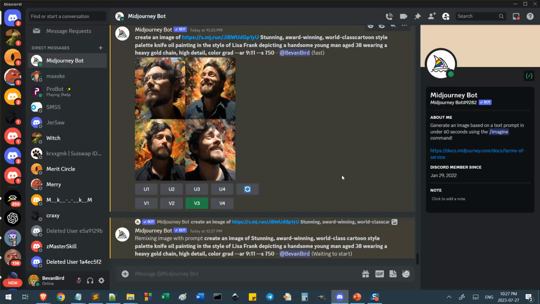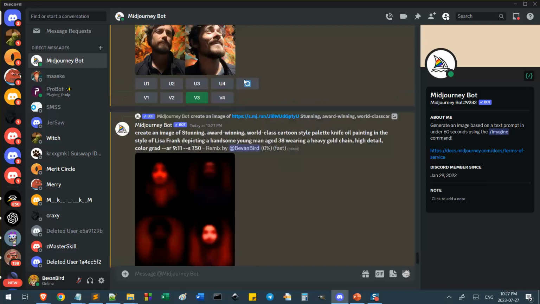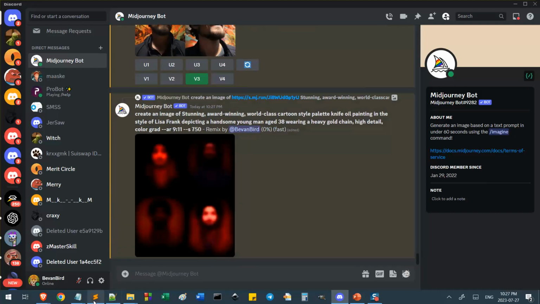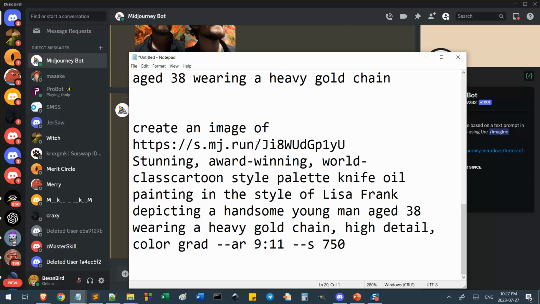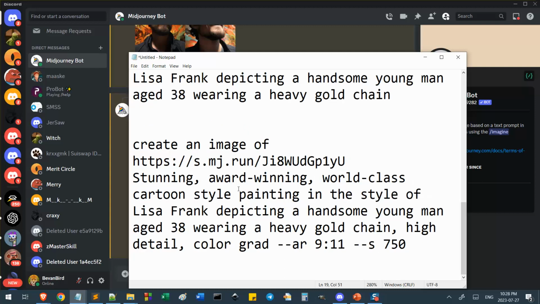So now that will make it more of the cartoon style, although I said that it's a stunning, award-winning, world-class cartoon-style palette knife oil painting. So we've added cartoon to the other description. Of course, if we did it differently, we would create this thing. I think this is what we had before, but then we will not have the palette knife thing in there. So it's going to be kind of cartoon. I'll just have cartoon style oil painting, or cartoon style painting, or you could make it like an illustration, or you could just say that it's cartoon.